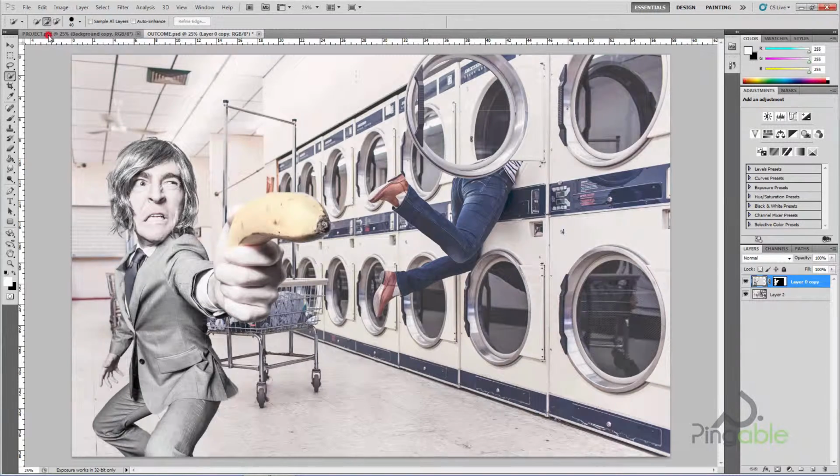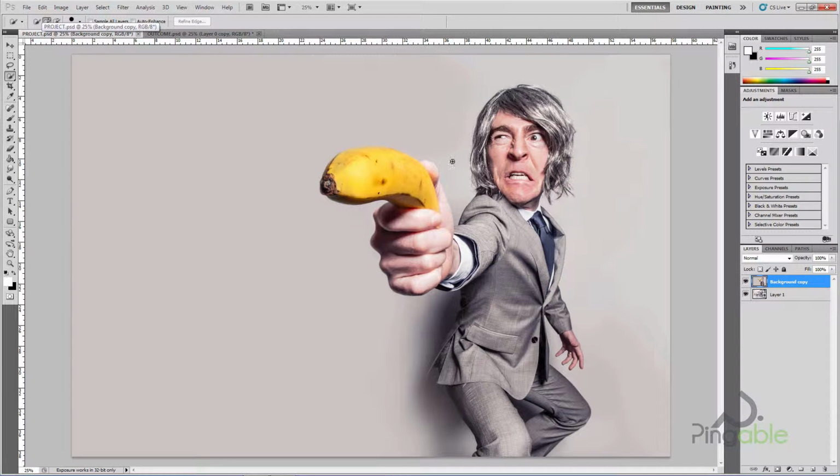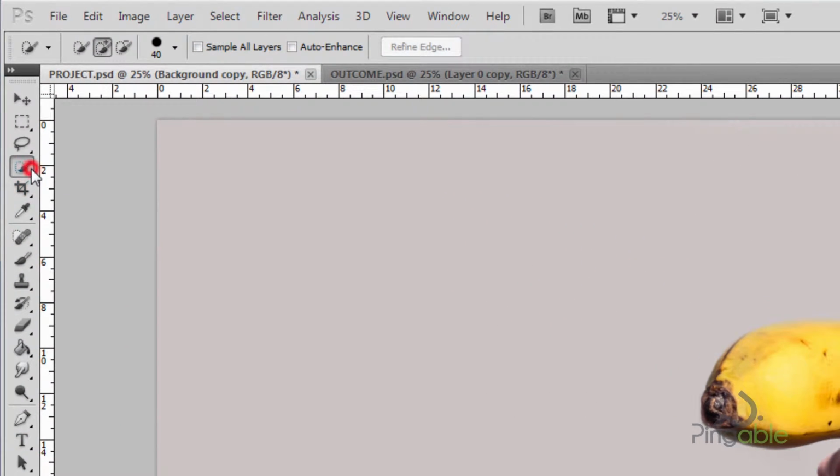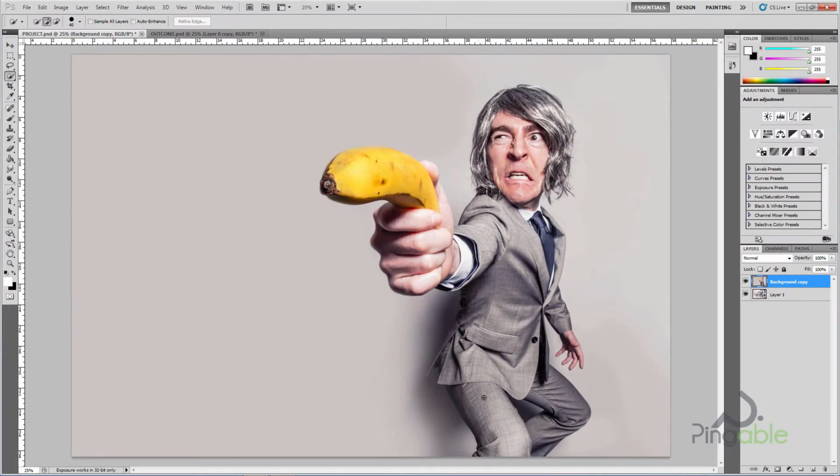Okay, so I'll go to a project file. Here's the original photo of the guy holding the banana, and there's the background. So what we're going to do first is grab the Quick Selection tool and select this guy.